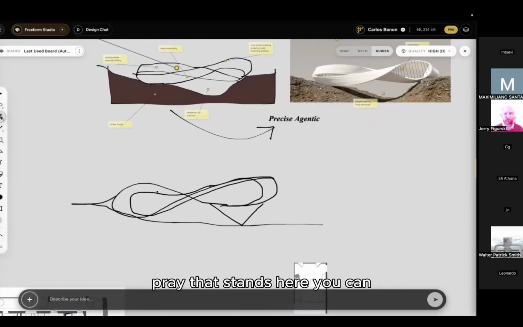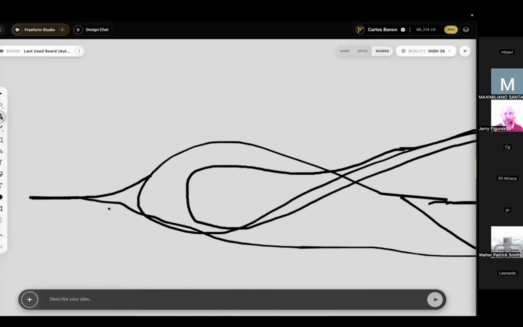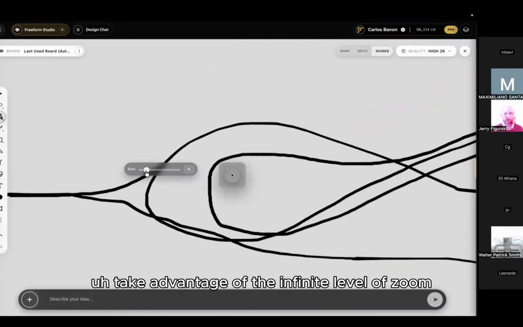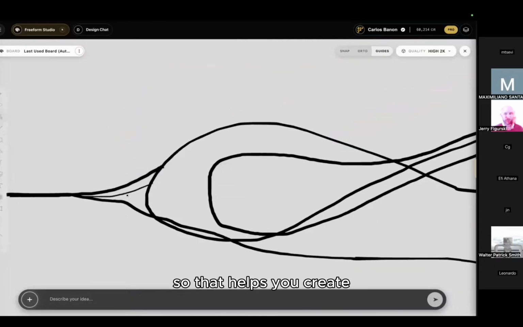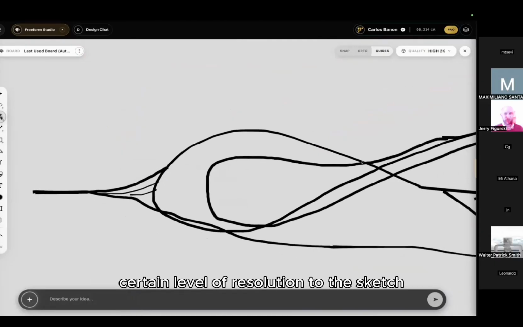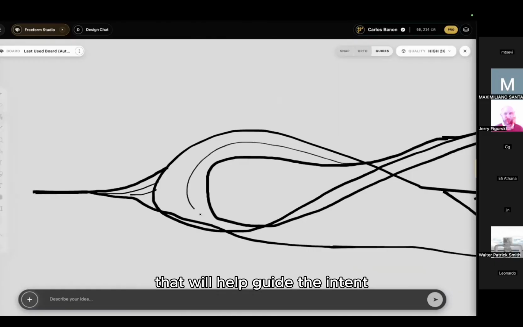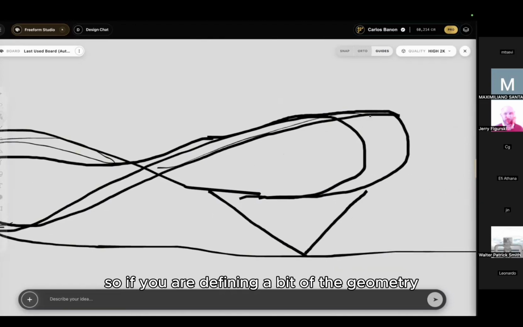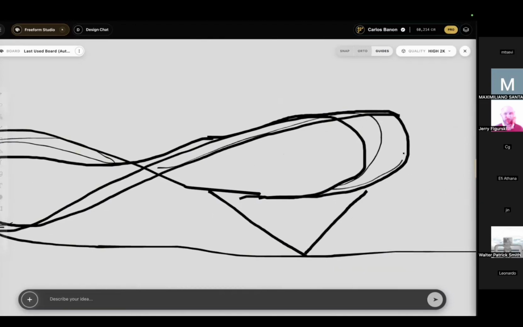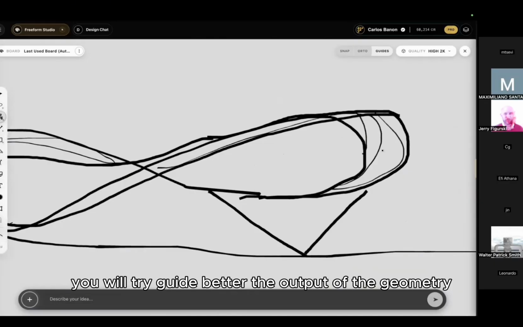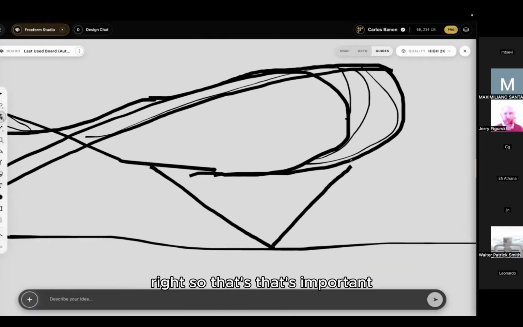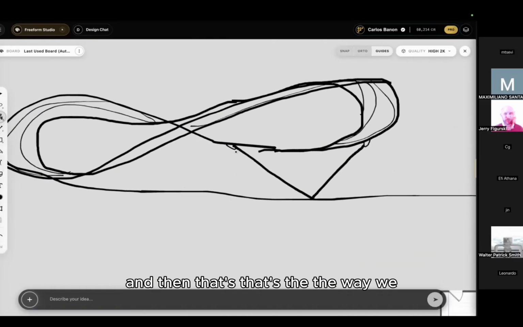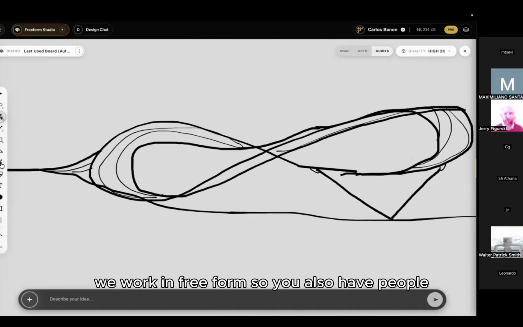Project that stands here. You can take advantage of the infinite level of zoom. That helps you create a certain level of resolution in the sketch that will help guide the intent of the surfaces you are making. So if you are defining the geometry with a bit more precision, you will guide the output of the geometry better, right? So that's important. You make something like here, and something like here, and that's the way we work in Freeform.